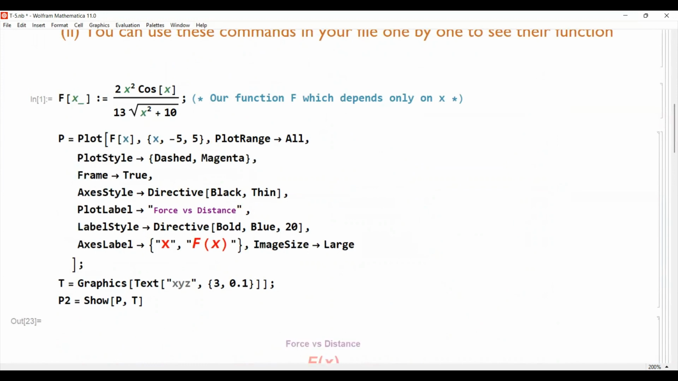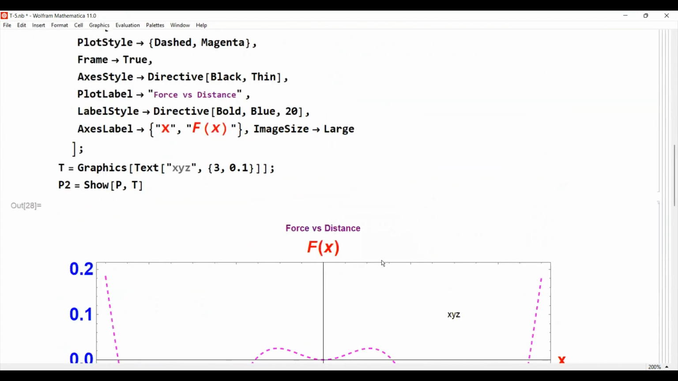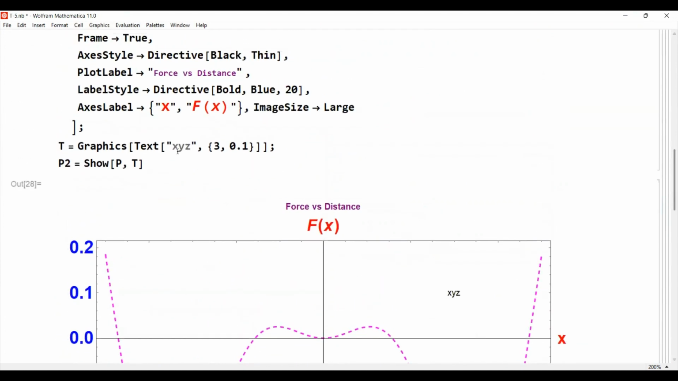I'm going to suppress this command. We don't want to show it. We don't want to see it any further. So now our XYZ is appearing at 3 and 0.1.